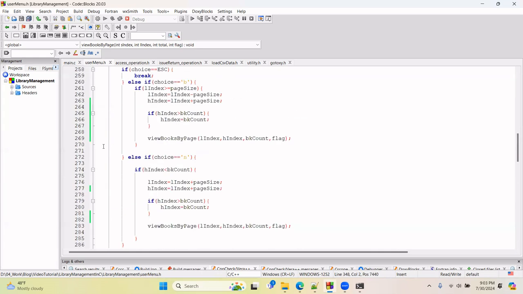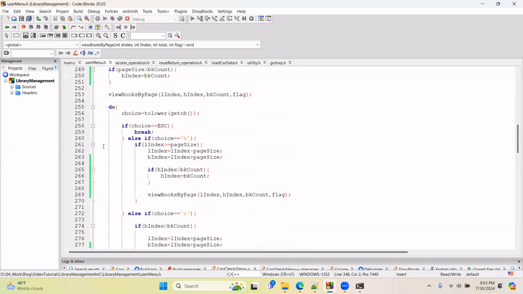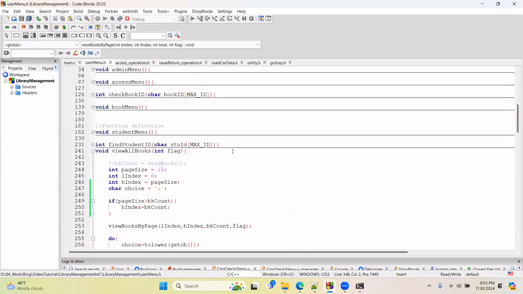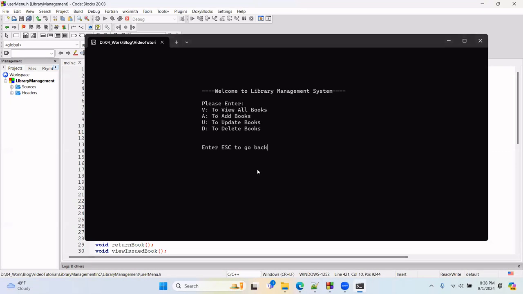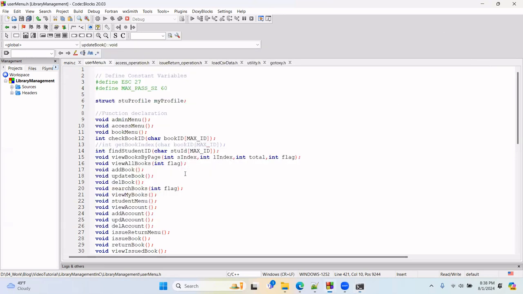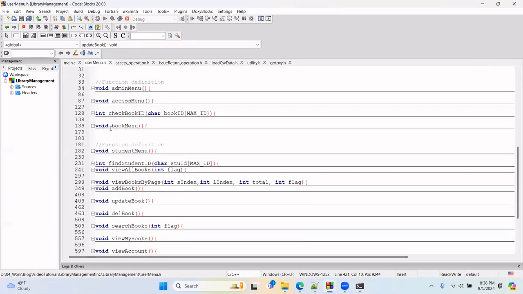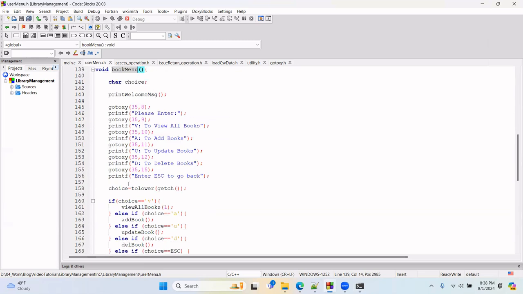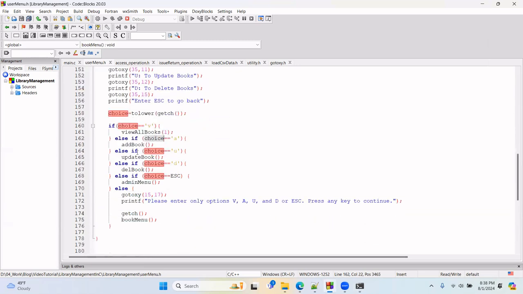Now I will discuss dynamic memory allocation of an array. At first, let me go back to the application. Now I will go through the other options A, U, and D. At first, let's find the book menu. So it is here. For option A, we call add book. For option U, we call update book.